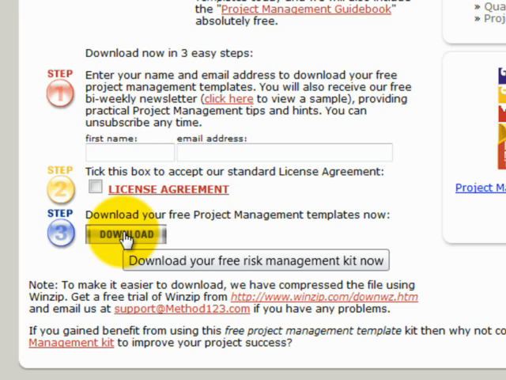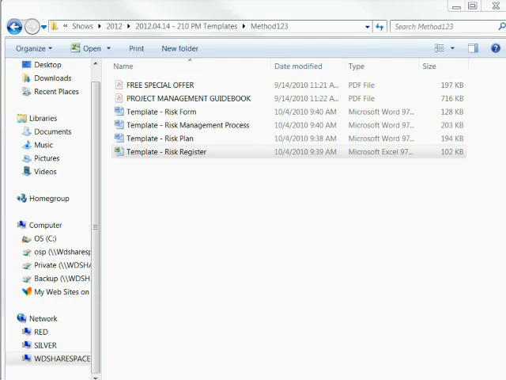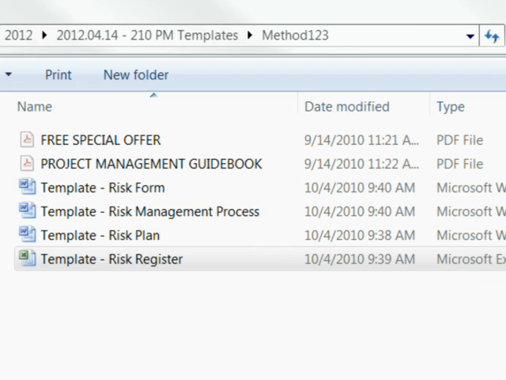So let me show you what you get when you download these free templates, and then we'll open up a couple. So this is what you see after you have downloaded and unzipped all of the Method123 free templates. You'll get this free special offer here and a project management guidebook. That's very nice, but we're not going to open those up because the things you really want to take a look at are the actual templates that you get.